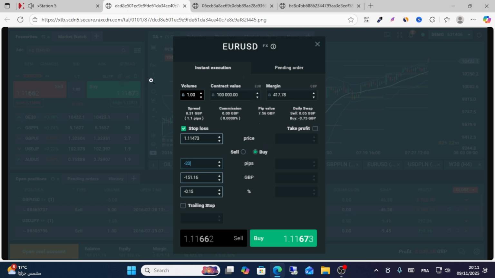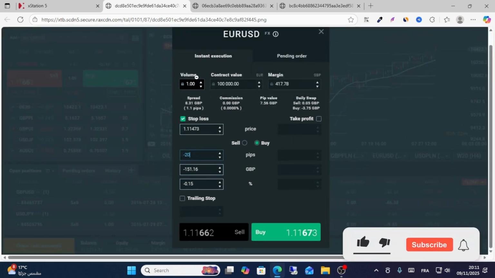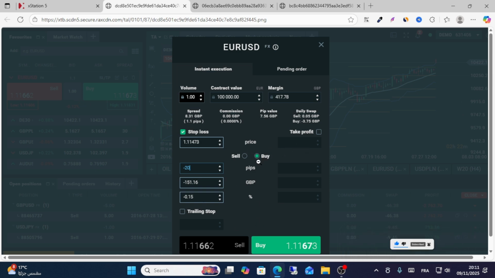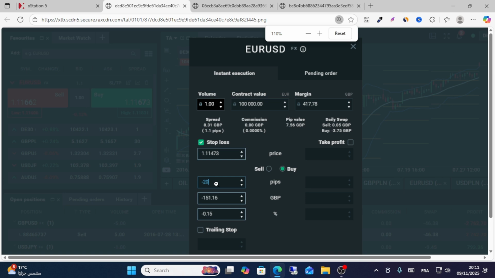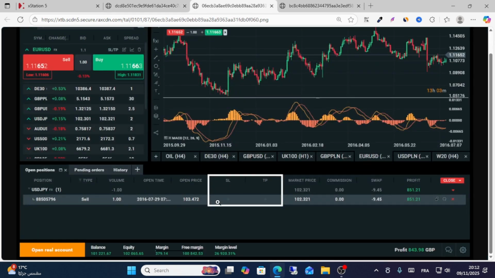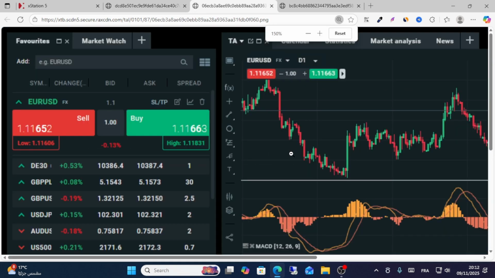When you click any chart, open the settings down here. Click on the settings at the bottom, and then you have volume, you have stop loss. Choose the stop loss, and then, for example, if you want to buy, choose the buy option and then set your stop loss here. This is sell and this is buy. This is the Euro and USD option. Choose your stop loss from here. You find this option down here, stop loss, as you can see here, guys.